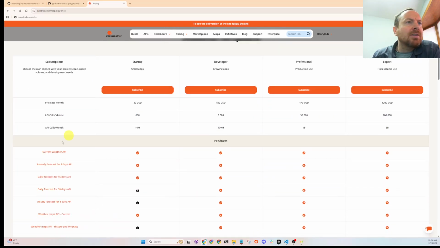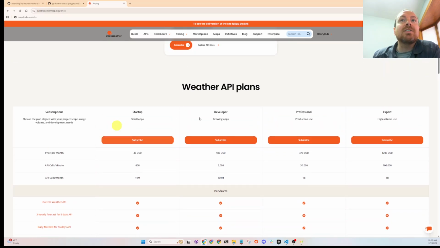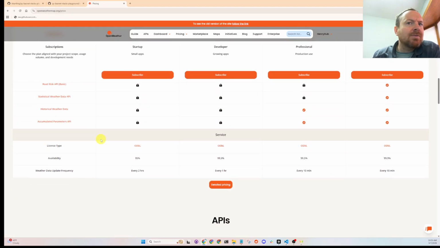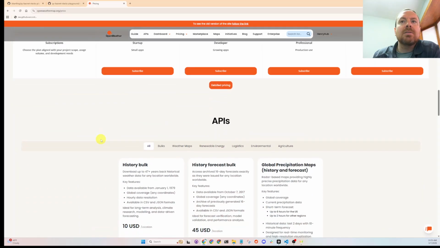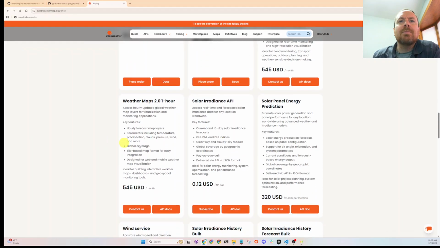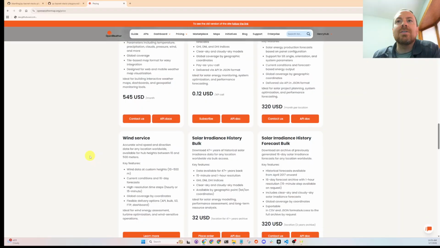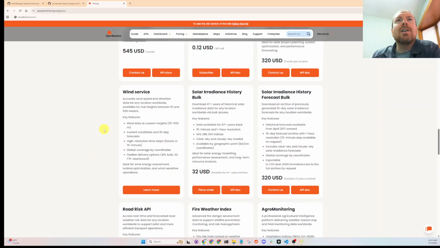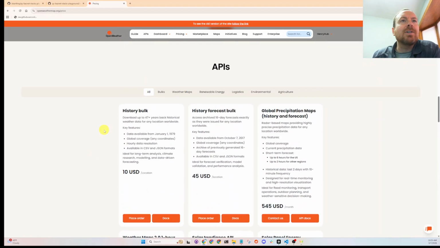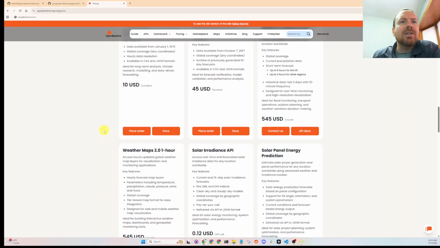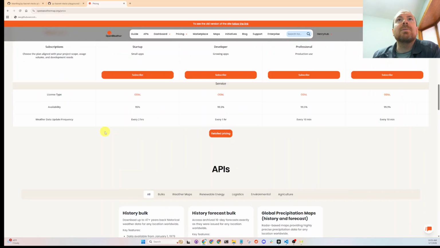There should be current weather. These are the different paid plans, and I know that there was a free one. I wonder if it's deprecated though. We'll find out. Maybe they got solar radiation. That's pretty cool. They got a whole wind service. They have a lot more. I've used this before in the past just for playing around for free. I wonder if they deprecated their free API, but we'll find out here.